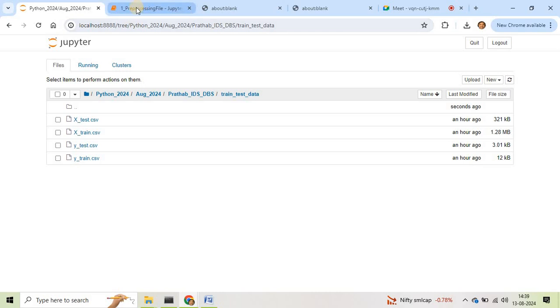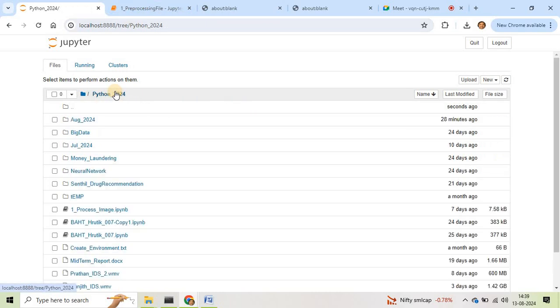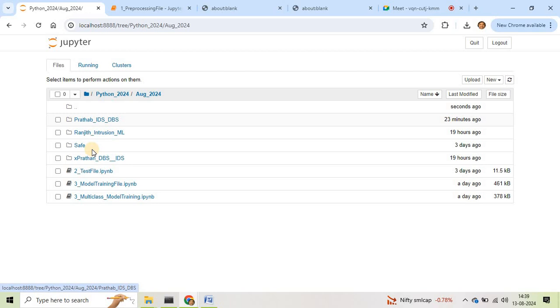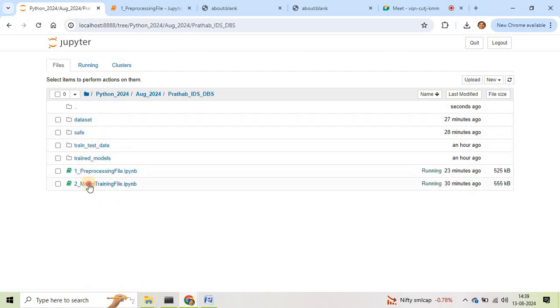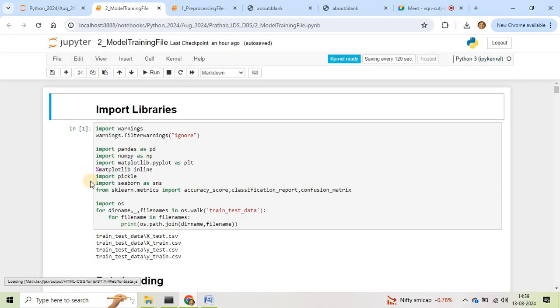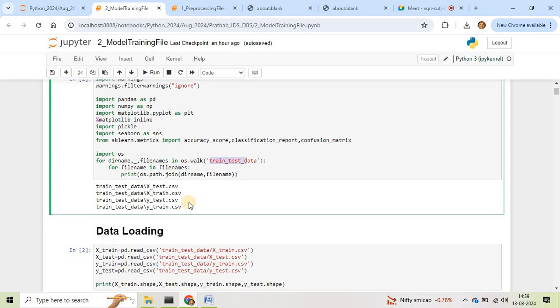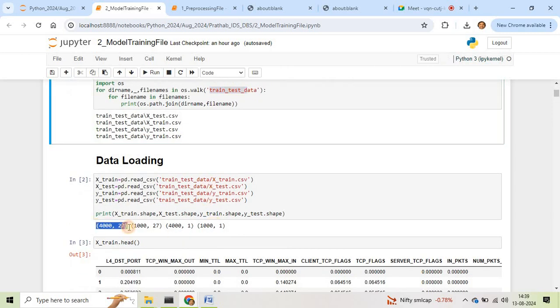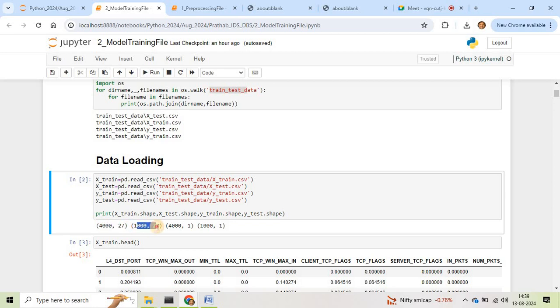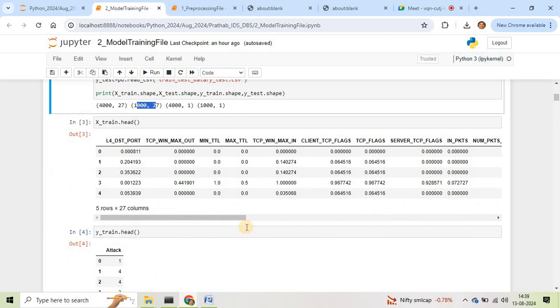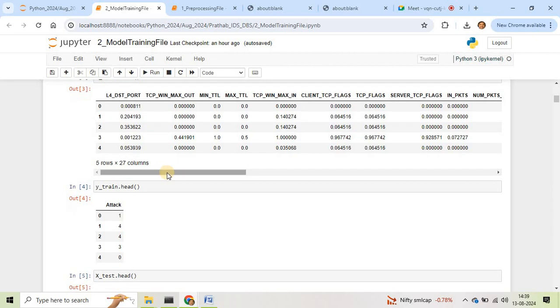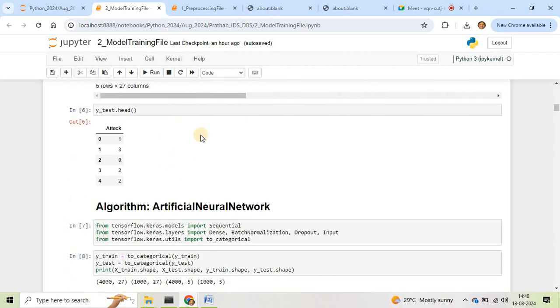Once that is over, we go for the model training. In model training, we read the data from the train test data that we divided: x train, x test, y train, y test. It has 4000 records for training and 1000 records for testing. We print the x train head and y train just for formality.